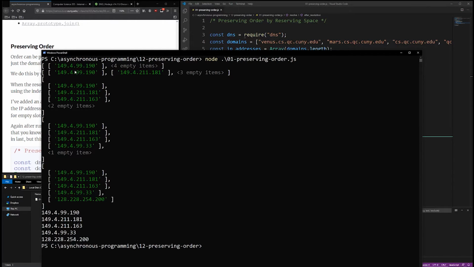So in this case, the first domain to complete was venus.cs.qc.edu, and that one finished, and then we had 4 more empty slots, and then the next one to complete was Mars. Okay, so it's 1, 2, and then 3 empty ones, and then 1, 2, 3. So these completed in the order that they came in.